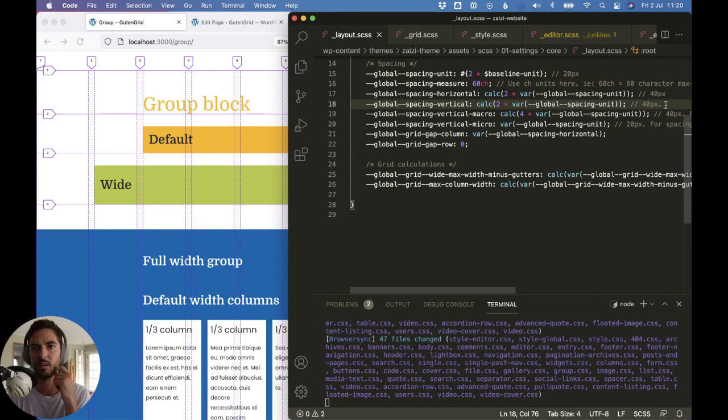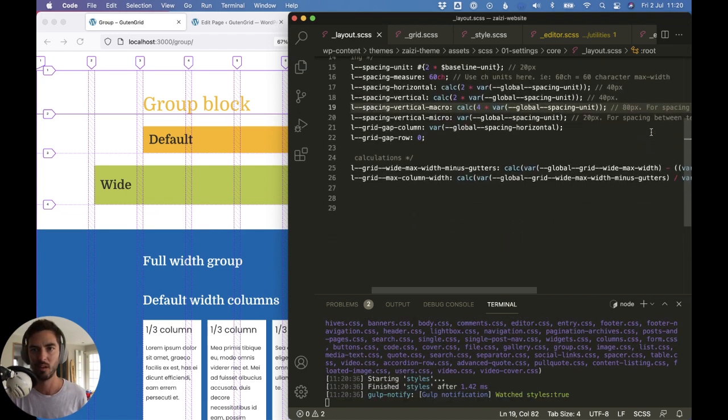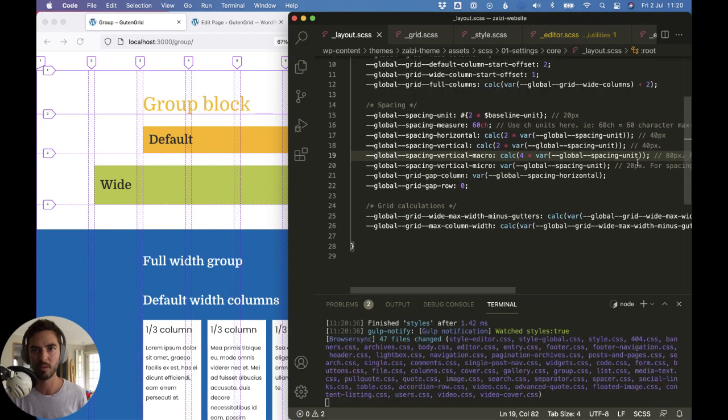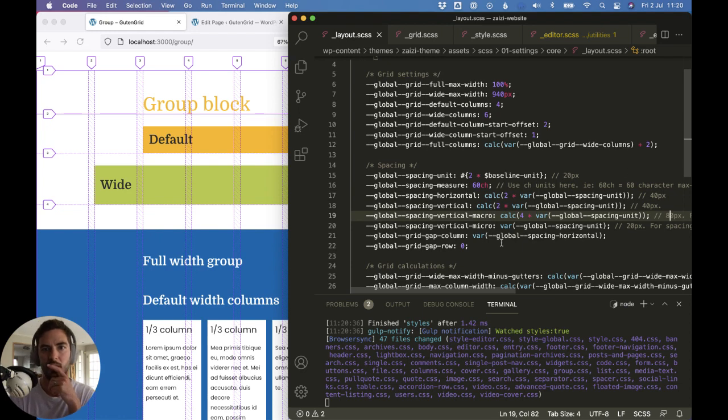Yeah, I think 20, global spacing unit. The baseline unit is 10, the global spacing unit is 20, and then the horizontal and vertical default spacing is 40 pixels, that's right. So then this, I think, was not 80. I'm going to have to check all this. I just didn't update all these comments. And the micro, I think, is right at 20. Okay, so that's all the spacing.